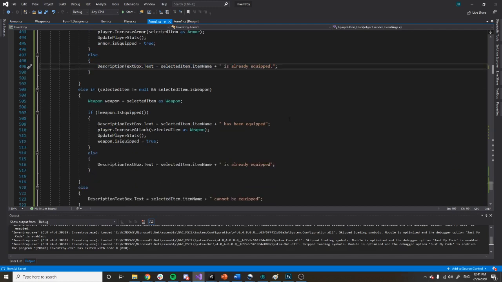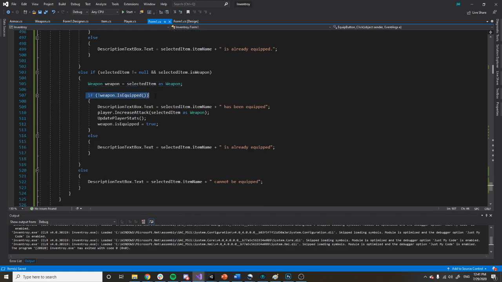And then same thing for the weapon. The main differences here are that we're going to be creating a weapon variable instead of an armor one, and we're going to be casting the selected item to be a weapon instead of an armor, so that it can hold it. And then we're going to check to see if the weapon is equipped. If it isn't, then we're going to equip it. Otherwise, we're just going to tell the player that we can't because it's already equipped.